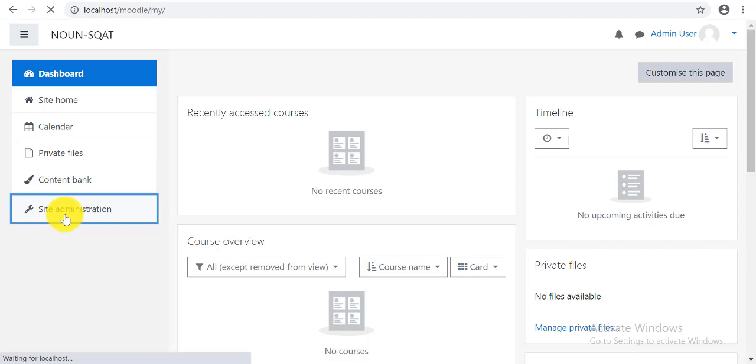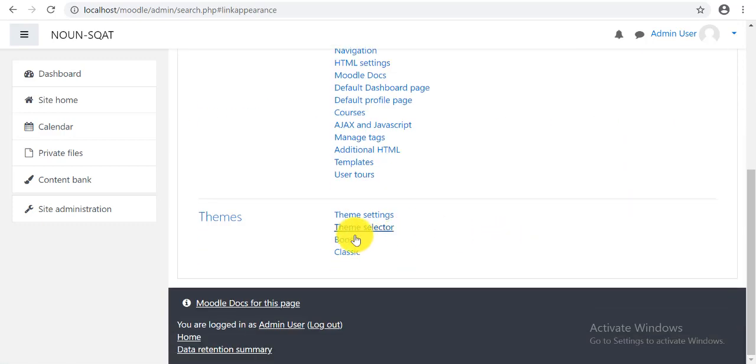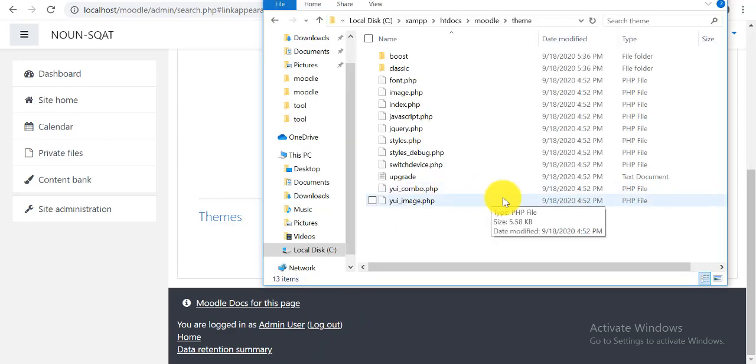So to access the theme settings, we go to site administration, then come to appearance. Then under appearance, we look at the theme subsection, you see the boost and the classic themes. So when you click on boost, this will give you settings that are peculiar to the boost theme. And if you click on classic, this will give you settings that are peculiar to the classic theme. Let's go back to our directory. So these are the themes that are currently installed in our Moodle platform.